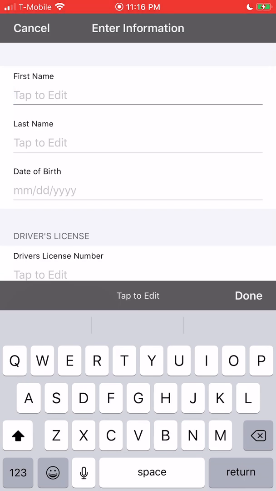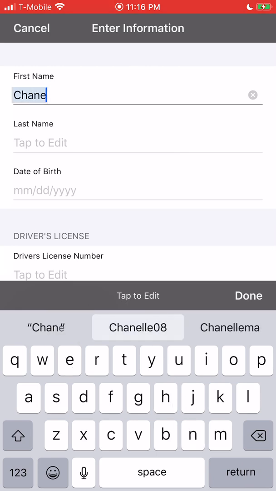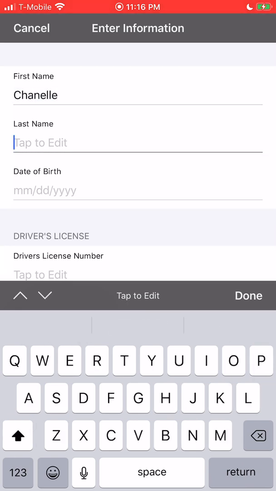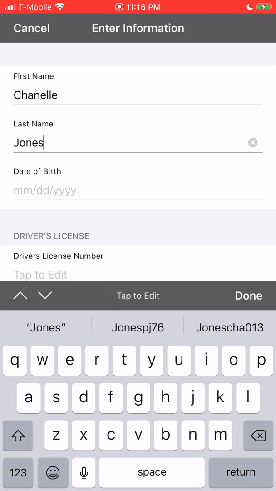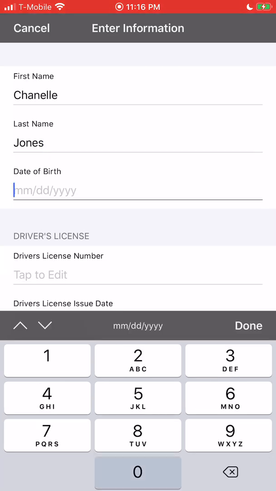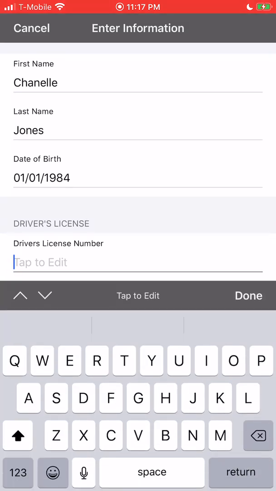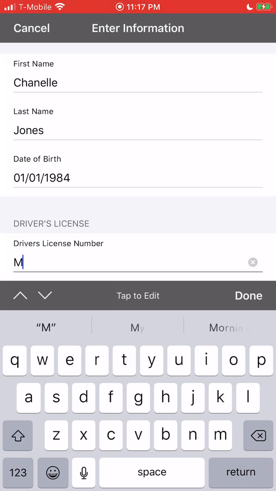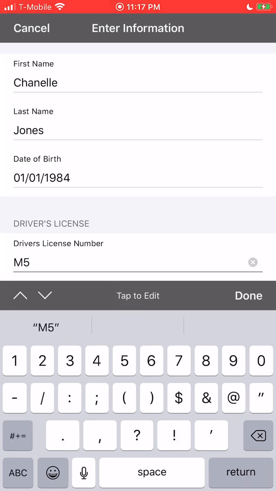This is where you start entering your personal information. And there you just really go ahead and, here we go, follow the prompts. So I am going to do Chanel as a first name and Jones as my last name, as you all know. Let's do a birthday of January 1st, 1984. Now, normally this would already be filled in if you scanned your driver's license. So I'm just going to go ahead and put a couple of numbers.